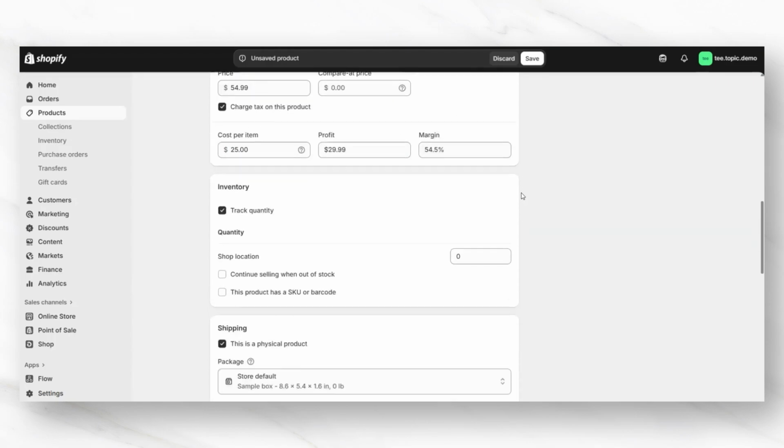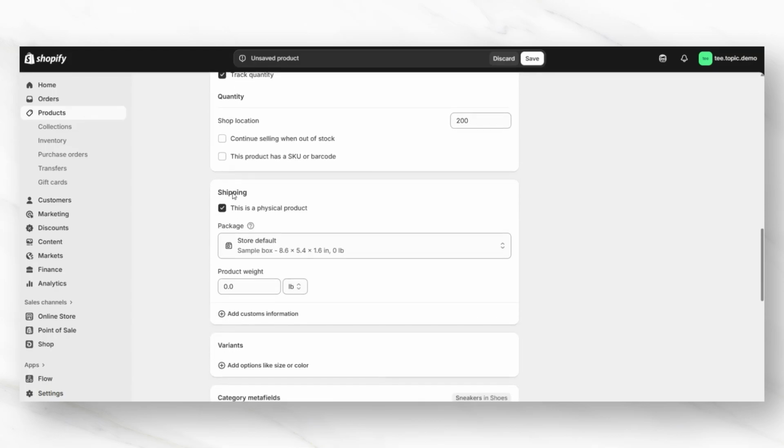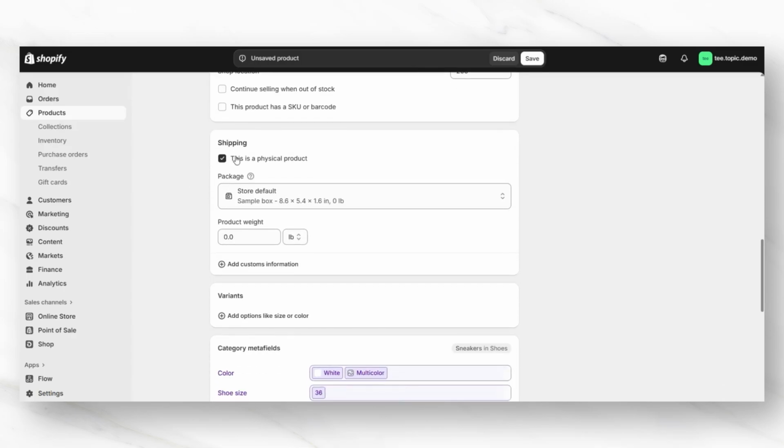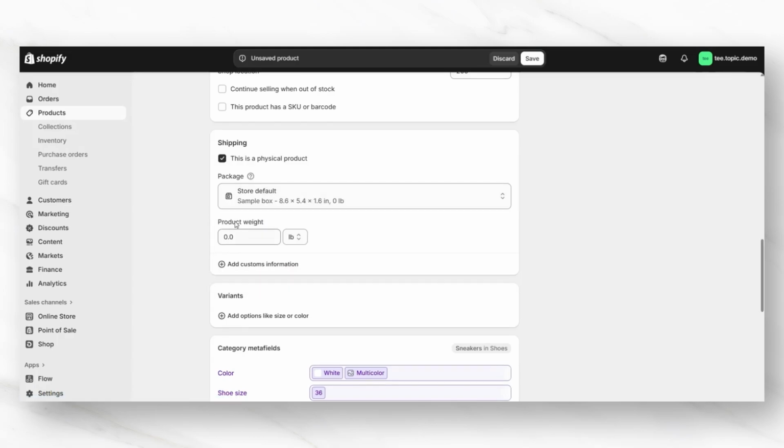And then under the pricing field, you'll see the inventory section. If it's a physical product, you'll want to select track quantity. Then you can insert the number of units that you have in stock. Under the shipping field, you can select if this is a physical product. Then you can add your packaging details. You want to click Manage Packages to add a new default of what your usual product packaging details are. You also want to insert the product weight for shipping purposes.